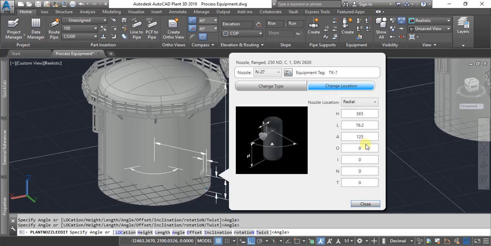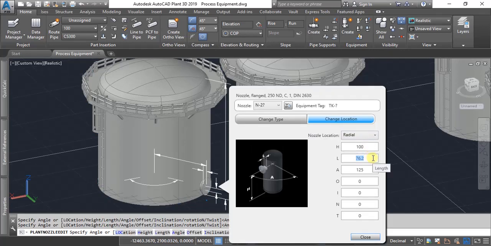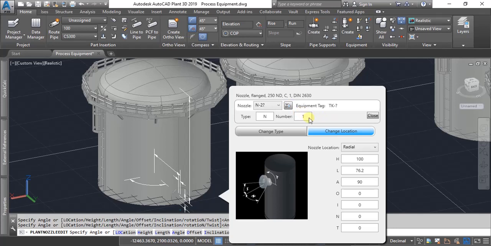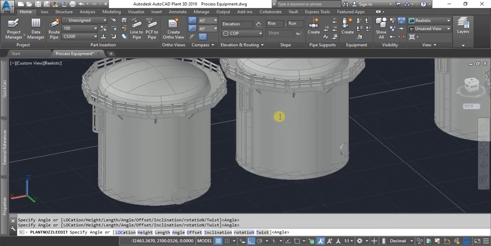Then we change the location. The height from the base is 100, like after the plate, then the nozzle. So we have the length of the nozzle. Let us leave it like that. Then we have the angle. The angle should be 90 so that it will be perpendicular to the pipeline. Won't be having difficulty when we are routing the pipe. So I can actually change the tag. I just press enter to nozzle one. Okay.